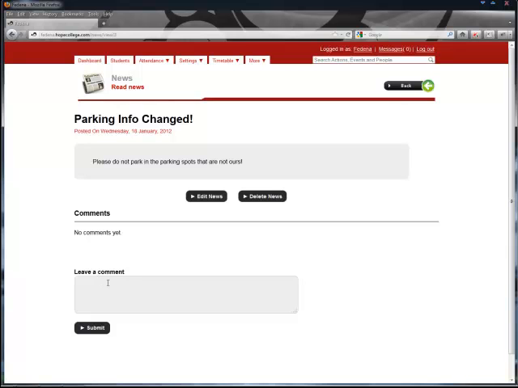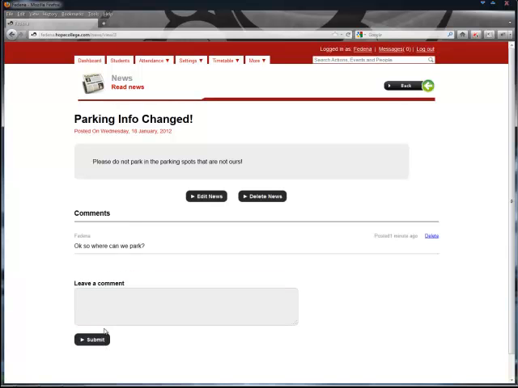Now, if you want to leave a comment on it, so let's say somebody else posted this and you want to leave a comment, then you just type it in and click submit, and now you can leave the comment. If you want to remove the comment, you can click delete from this area here. If you want to edit the news, I believe that's only available to those who actually created the news itself. But so now I've added a comment. Okay, so let's go back to the dashboard.